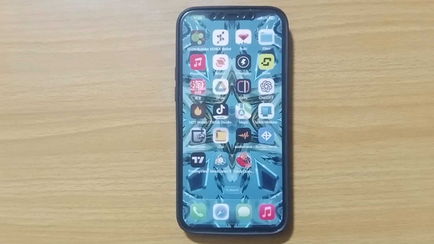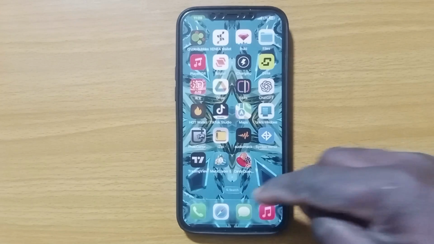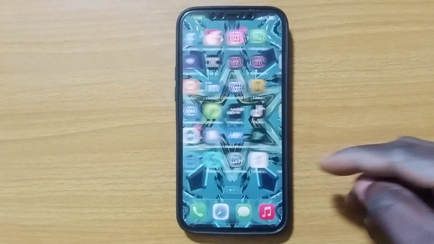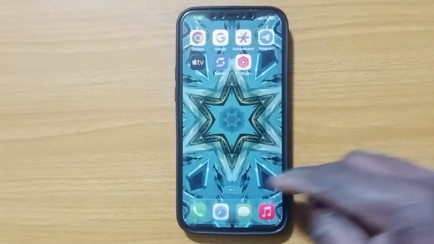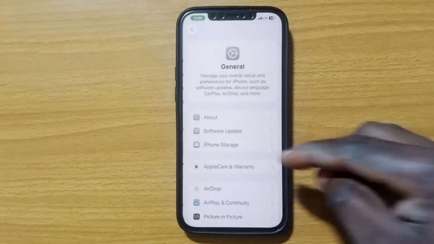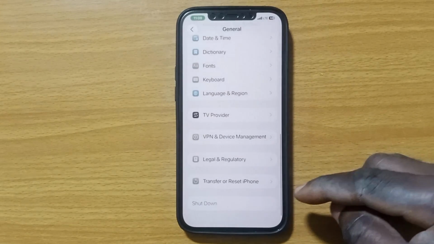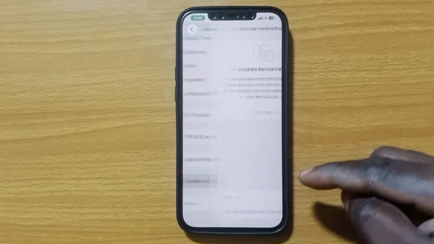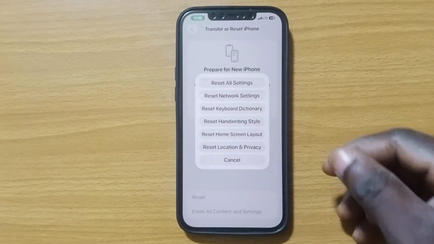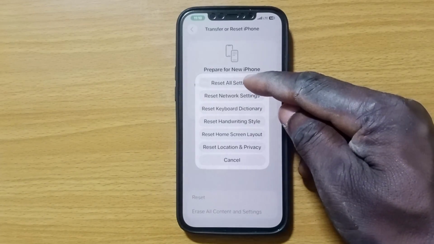The last option, which I consider you do from time to time, is to factory reset your iPhone. This is very simple, guys. Tap on the settings icon on your iPhone. Then tap on general. Scroll up a bit. Tap on transfer or reset iPhone. Tap on reset, then make sure you tap on reset all settings.